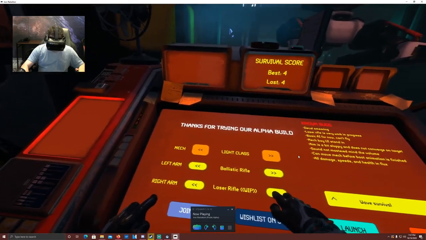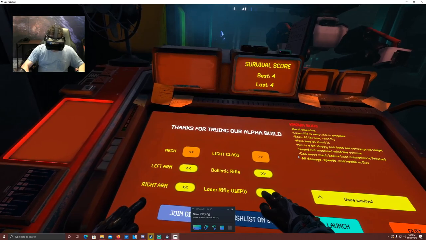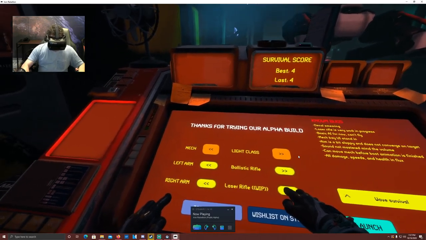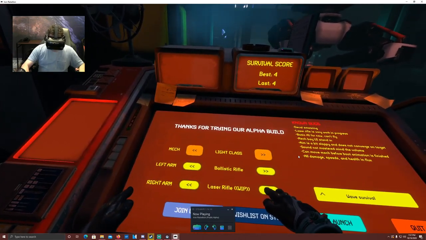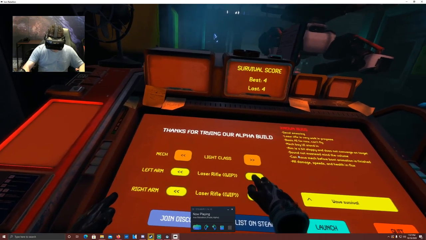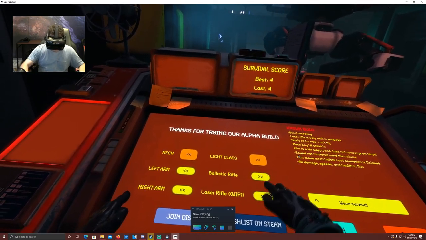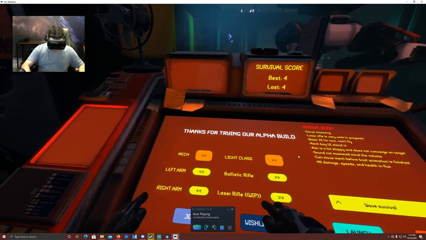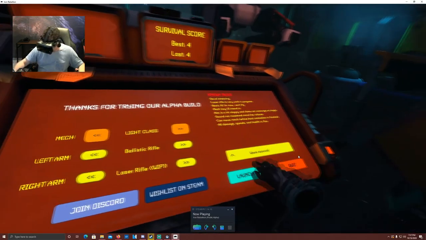We're gonna try this. See, I actually like to use the rifle on my right arm. Yeah, we're gonna go laser. Actually, let's just see how this works.